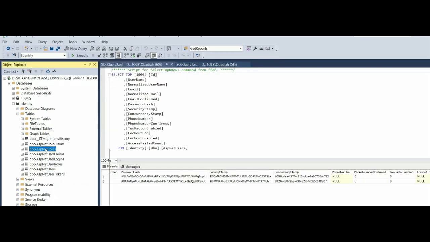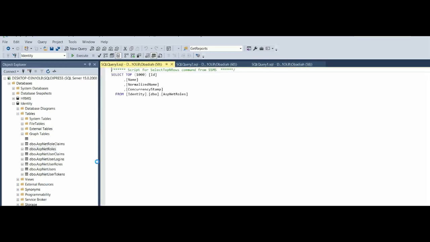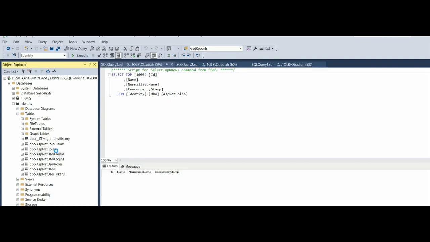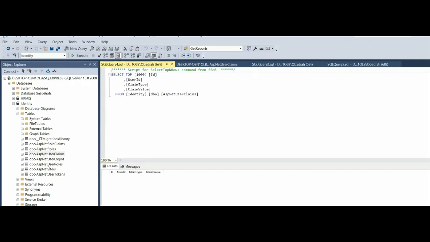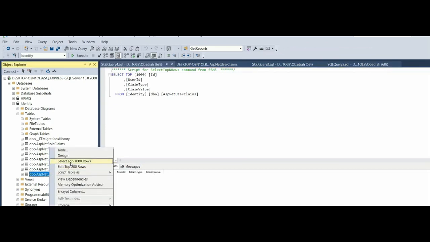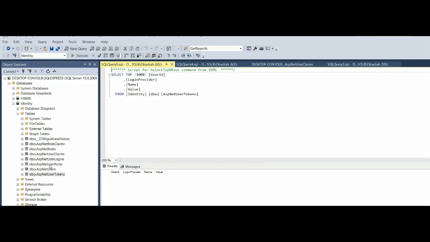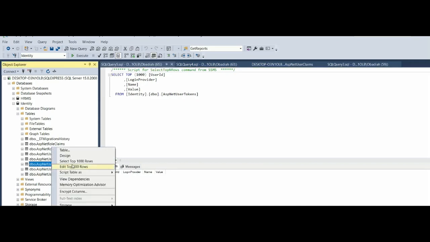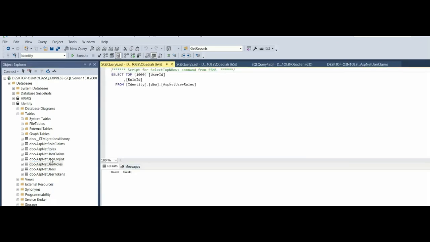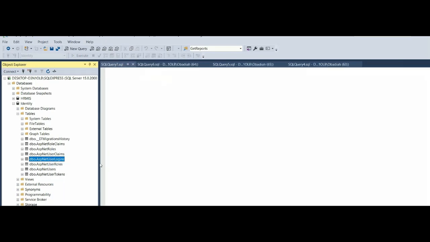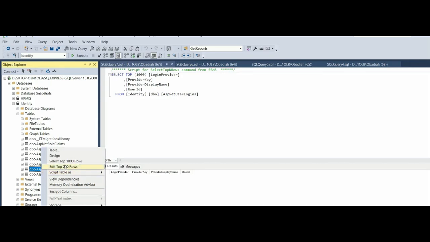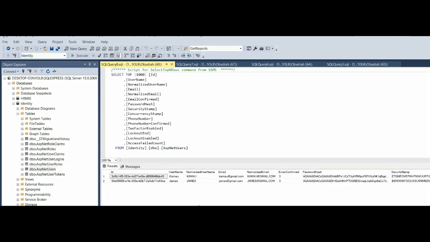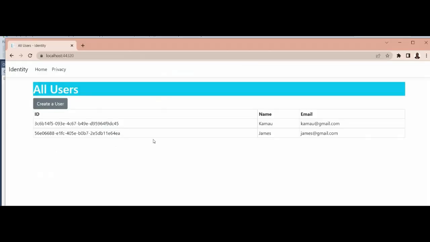So if we come to roles, you see we don't have anything. User claims, sorry, let me just select. We don't have any ASP.NET user tokens. We don't have any ASP.NET user roles and none. ASP.NET login, we don't have any. So we have only created users. So we have added these 2 users on our application.